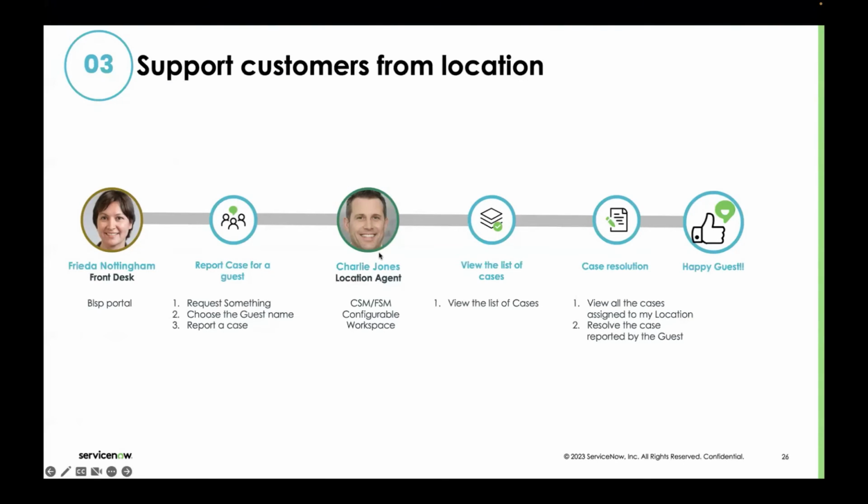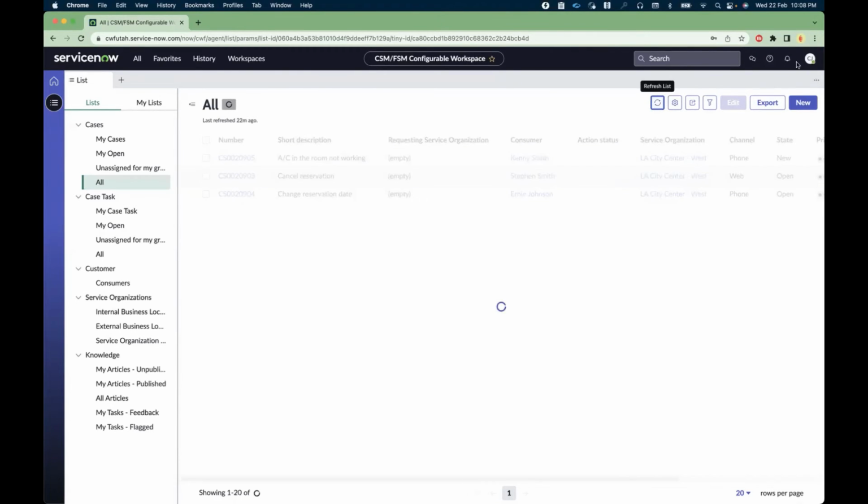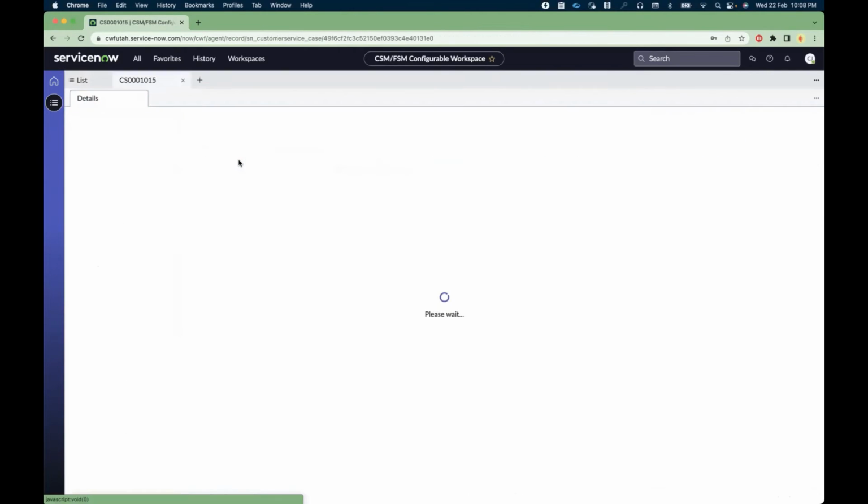Now you see Charlie. By the way, Charlie is a location agent. I'll show you what that means. You saw John and Jason, who are agents in HQ, the headquarters, who can see all the cases in the system. They can track every case and resolve every case. But location agent Charlie can only see cases belonging to his location. He can only fulfill or resolve cases for his location. He cannot see any other case in the system. Charlie can be associated with multiple locations, but he can only resolve cases for this location. That's the key here.